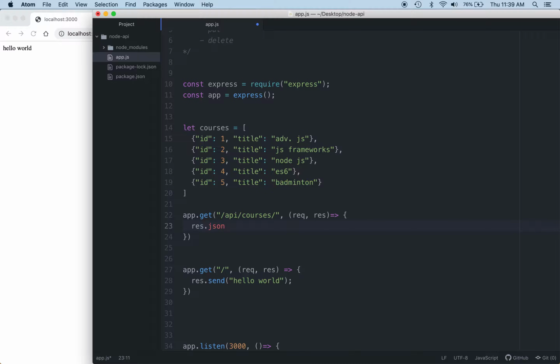And what response.json does is it sends JSON to the browser. It also sets the content type to application/JSON, so I have the right content type, so the client that's consuming this API is getting the right information about what content is coming in the response. So in our case, we're sending back JSON, all of the courses.